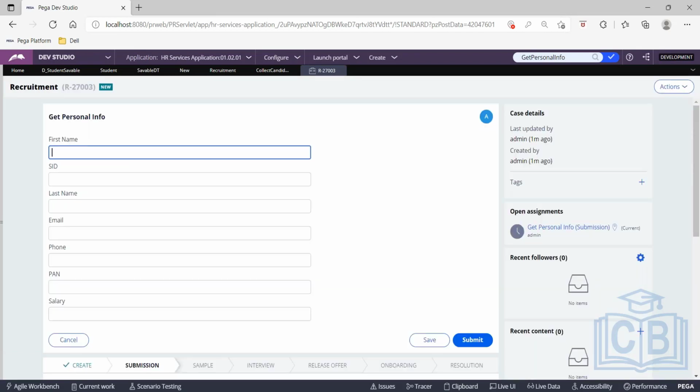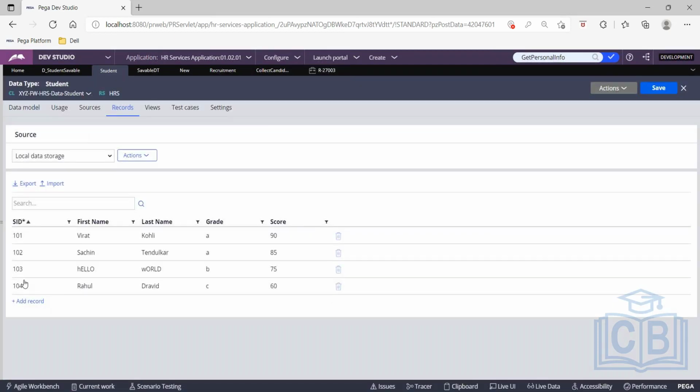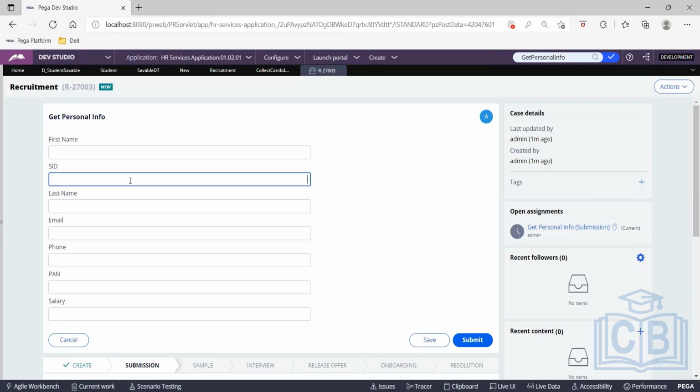Okay, let's add in the SID. Which record am I going to change now? We'll give 104. And the first name and last name, I think we have hard coded it there, so that's fine.